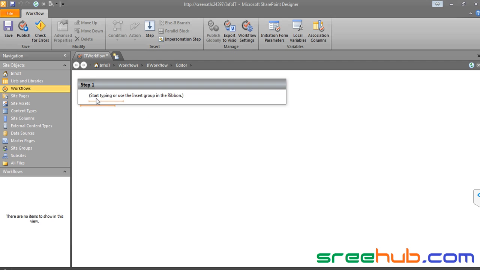So here you can see, start typing and use insert group in the ribbon, which means, based on your mouse pointer, which is blinking here, whatever you do will be done at that point. I just started typing, but there is no use of typing or doing something outside of these flows. Let me just press escape, and it will go.